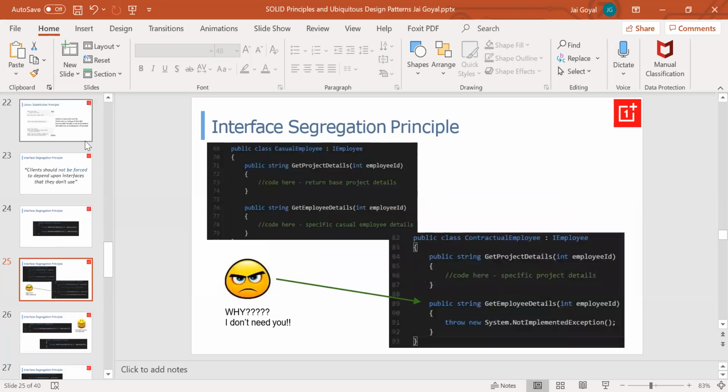Now there are two types of employees in our company: casual and contractual. But the problem is, a contractual employee is contract based. They are not an employee of this company. So the function getEmployeeDetails should not be there for them. It should be there for that third party company, from which those contract based employees have their payroll. So this function should not be there.